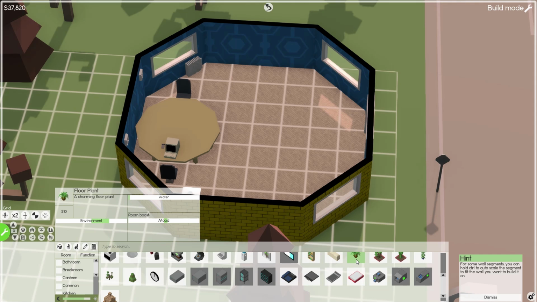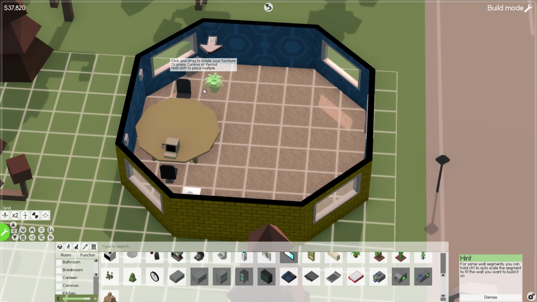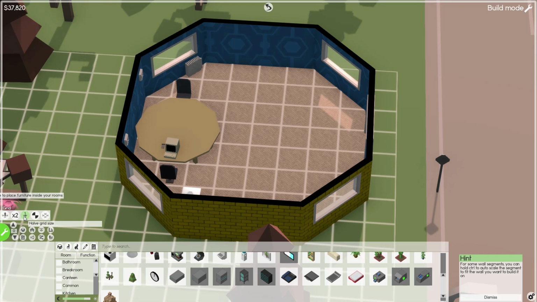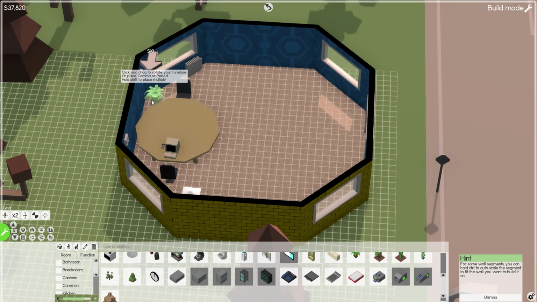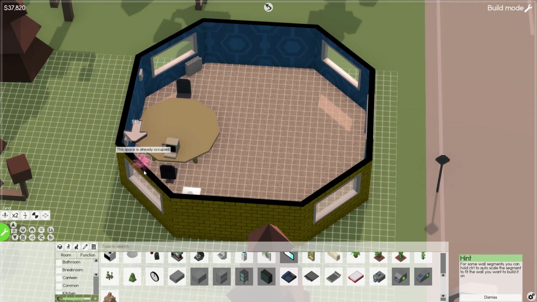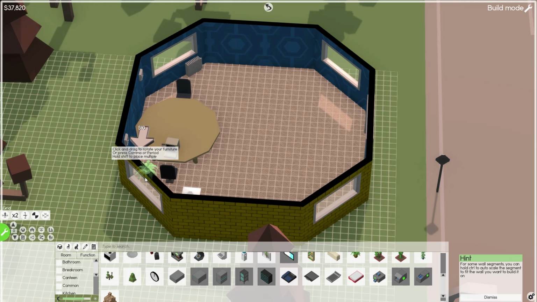And, oh, a charming floor plant. Yeah, so let us put one of those in. Can we shuffle the grid around, please? Can we put it down there? Oh, that'd be nice. Can we put it down by my chair? Can we put it there? Oh, that's cool. Yeah.